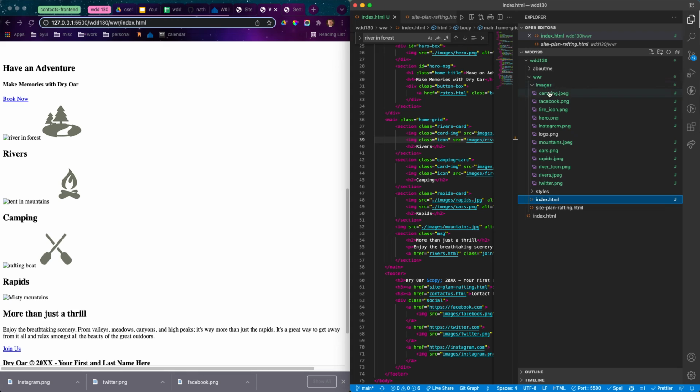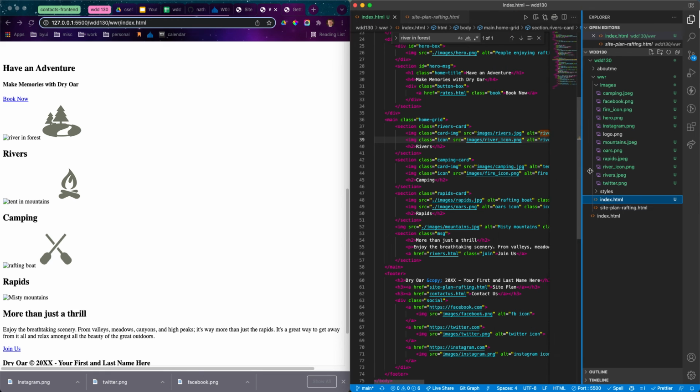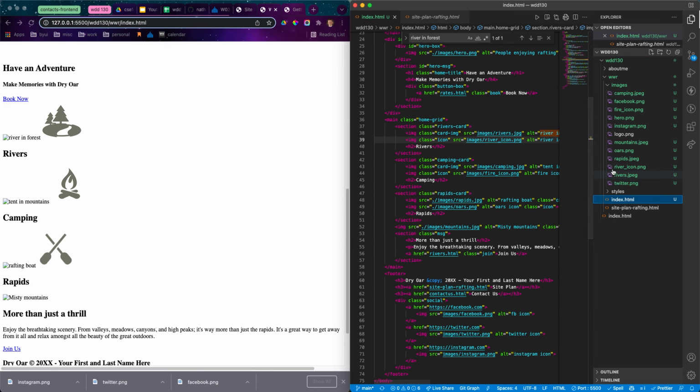And so I just want to look here. We have images/rivers.jpg. Oh, so mine saved it with an E in the JPEG. Okay, so I would just change that or rename this. Okay, looks like we have the river icon, and then we have the tent and mountains.